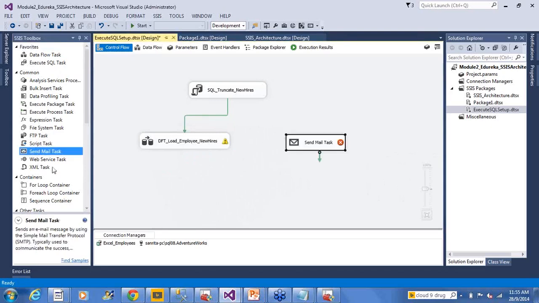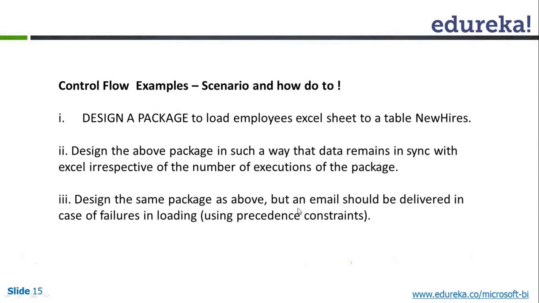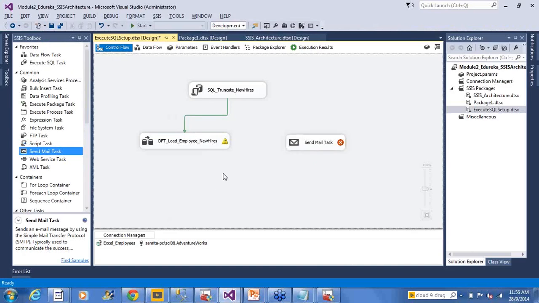You should understand what the different tasks are first. But what I am doing is giving you a scenario and converting it into these tasks. Instead of learning each task theoretically, I am giving you a scenario so that you understand which task to pick. Once you practice maybe 5 or 6 times, you will already know which task to use in which scenario. So the scenario is: design the above package, but an email should be sent in case of failures in loading.